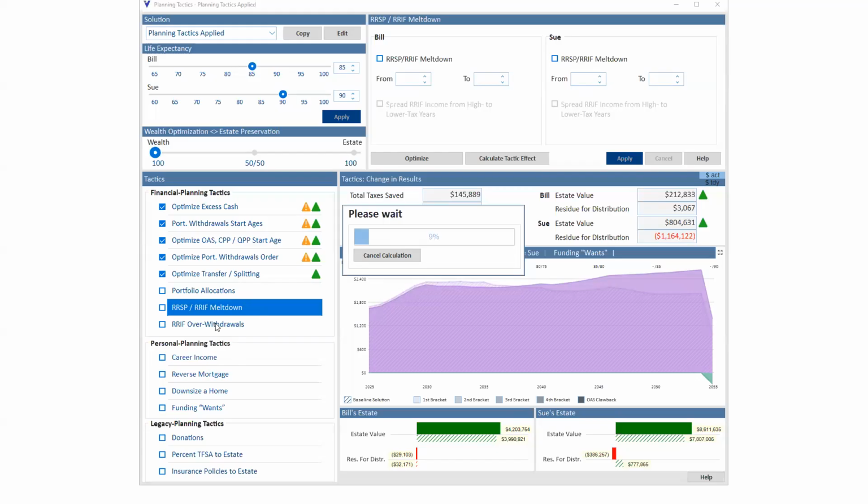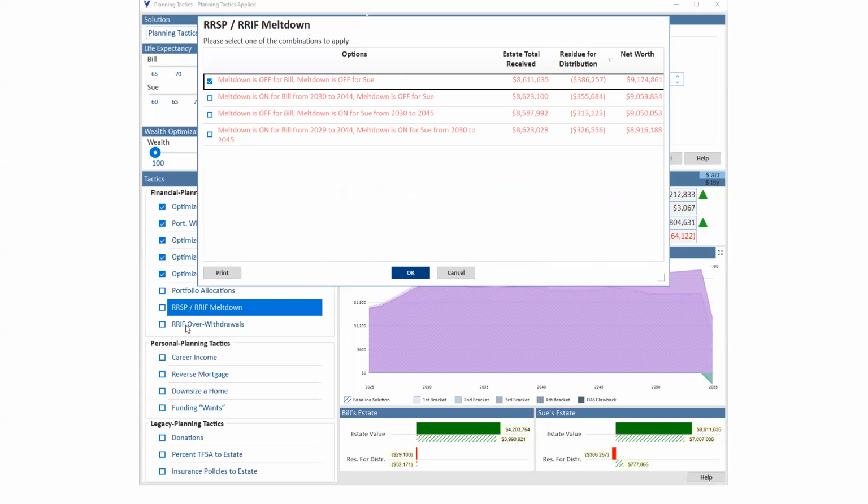While it's processing, I might just mention that you can also do RIF over-withdrawals, which says I won't contribute to my TFSA from cash flow. I'll take money out of my RSP, use it to contribute to my TFSA, so the money remains tax sheltered. I'll pay a little bit of extra tax on that RIF income. But then I'm also moving money into a vehicle where I'm not going to pay any terminal taxes.